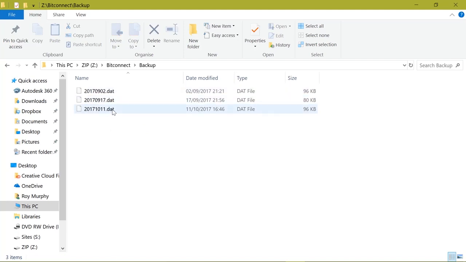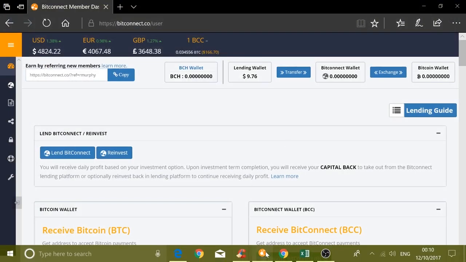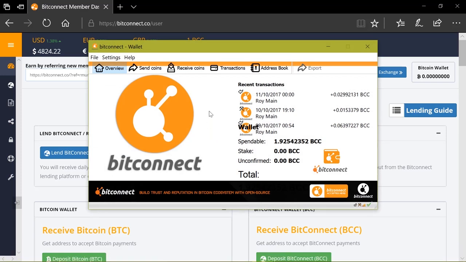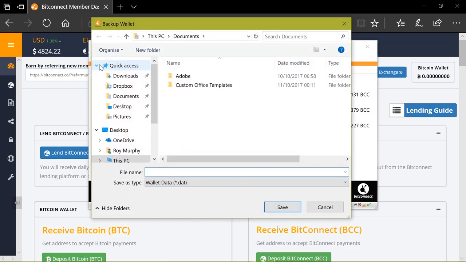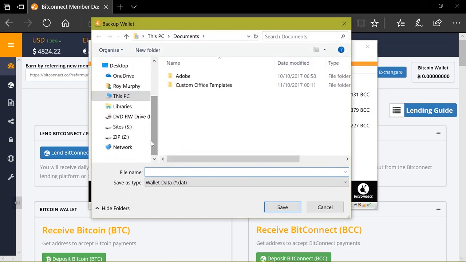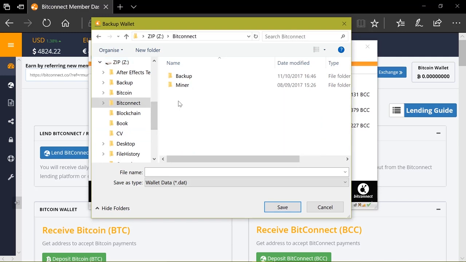And this is a DAT file, an information file, which if you downloaded a fresh Qt wallet with no information on that PC, you can grab this data file and it's as if it never disappeared in the first place. So let's show you how to do that. So let's get rid of this drive and we will go to our Bitconnect Qt wallet. If we go to settings or file and we go to backup wallet, it will ask you for the destination. So I want to put it in my backup drive, in my Z drive, under Bitconnect, under backup, and you can see my historic backups there, and I do it by date.